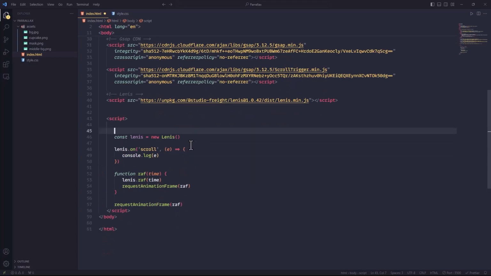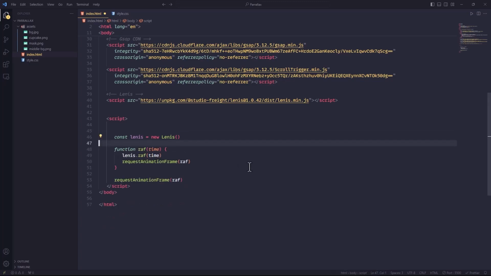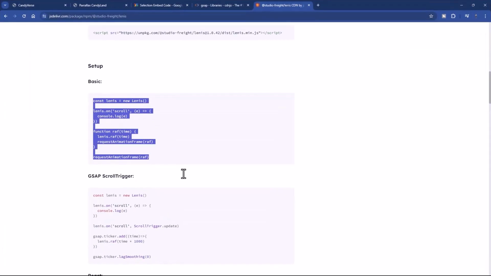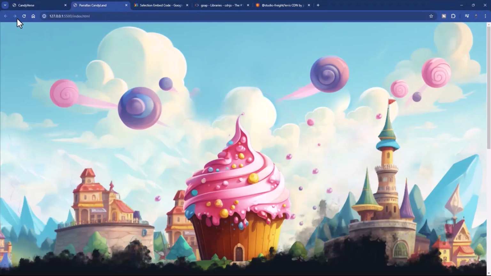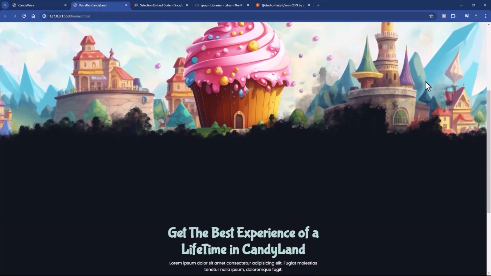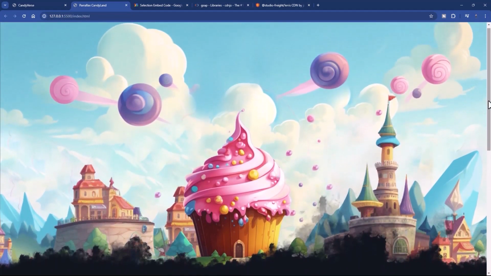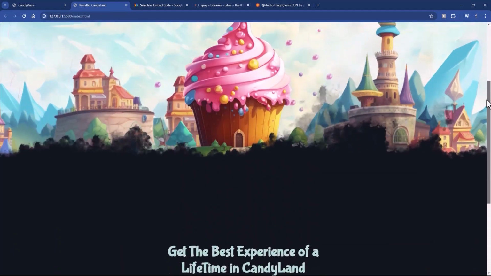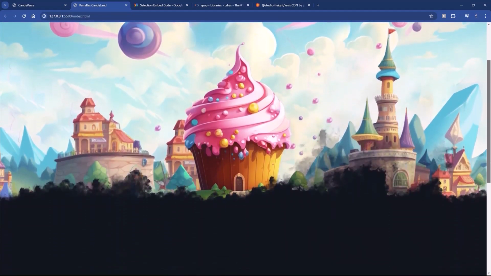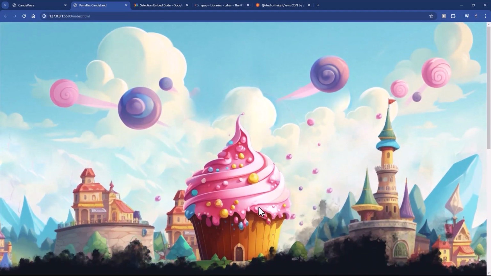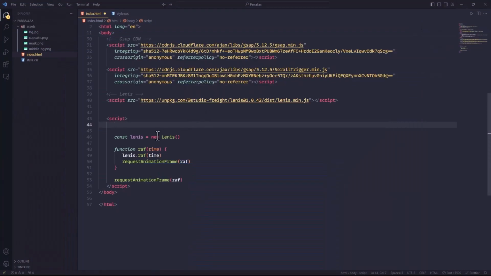Okay, let's remove some of this. We don't need everything here. Let's remove these 2 lines and that's it. And let's check if it works or not. Refresh, and as you can see, smooth scrolling, butter smooth scrolling. Very nice. Now let's create this parallax effect using GSAP.